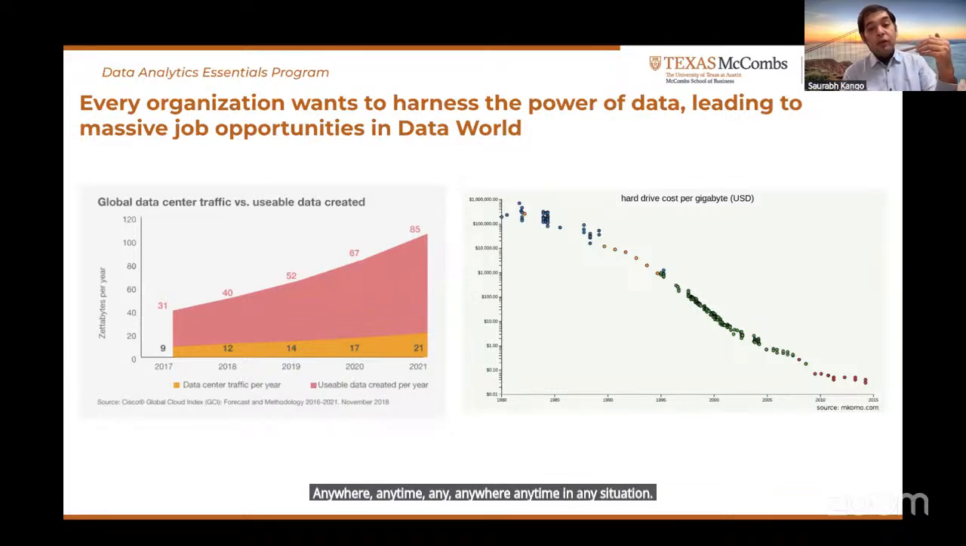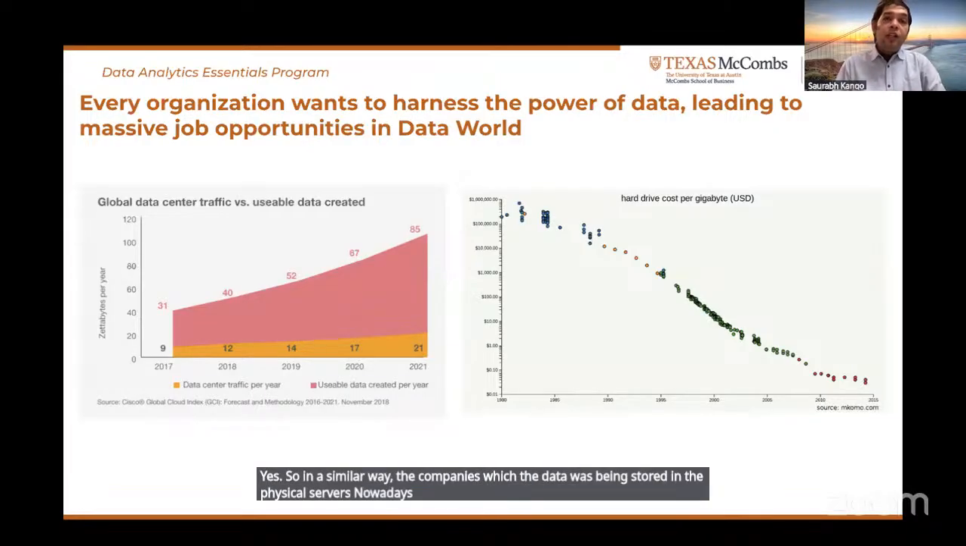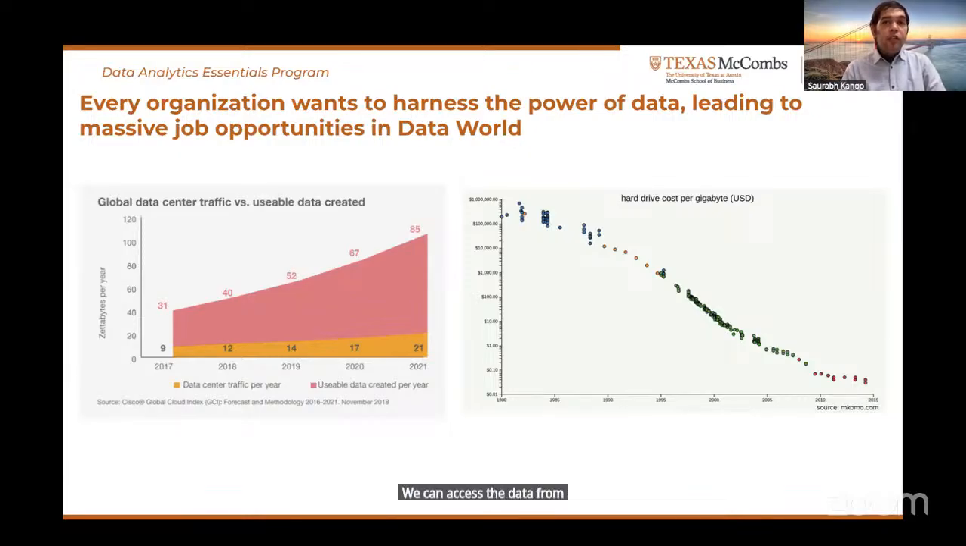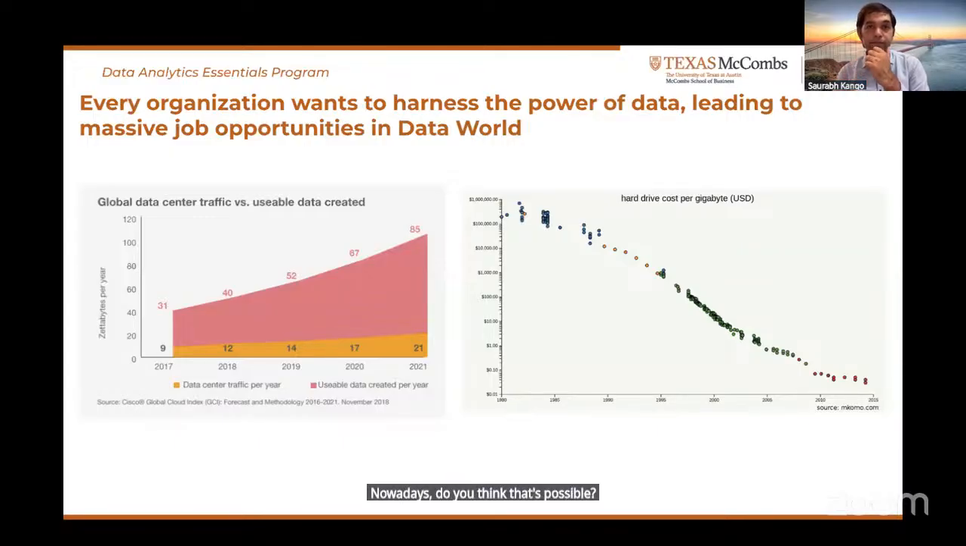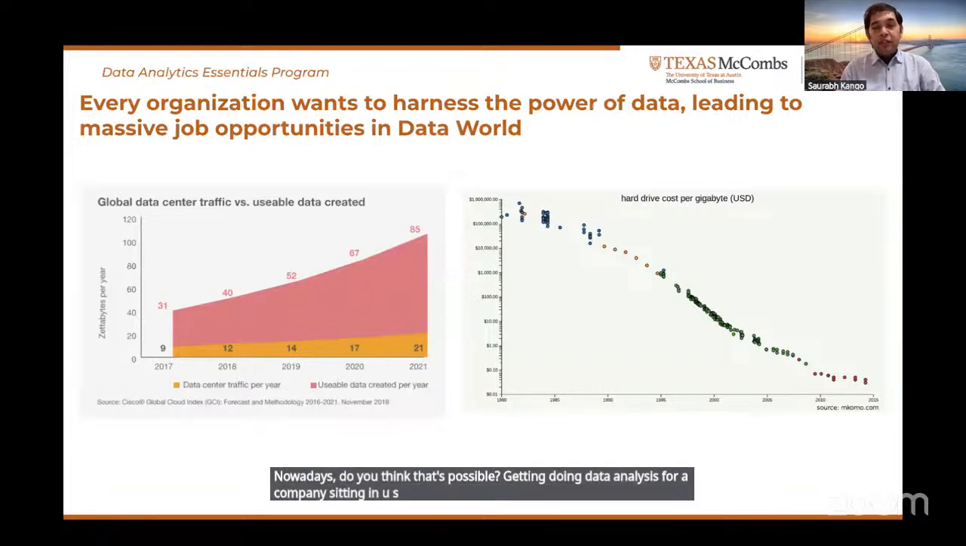Yes. In a similar way, the companies' data, which was being stored in physical servers, is nowadays stored in a cloud system, and because it is stored in a cloud system, we can access the data from anywhere in the world. So even if the company is based out of the US, can they get their analytics work done from any part of the world nowadays? Do you think that's possible? Doing data analysis for a company sitting in the US, say through London, is it possible?